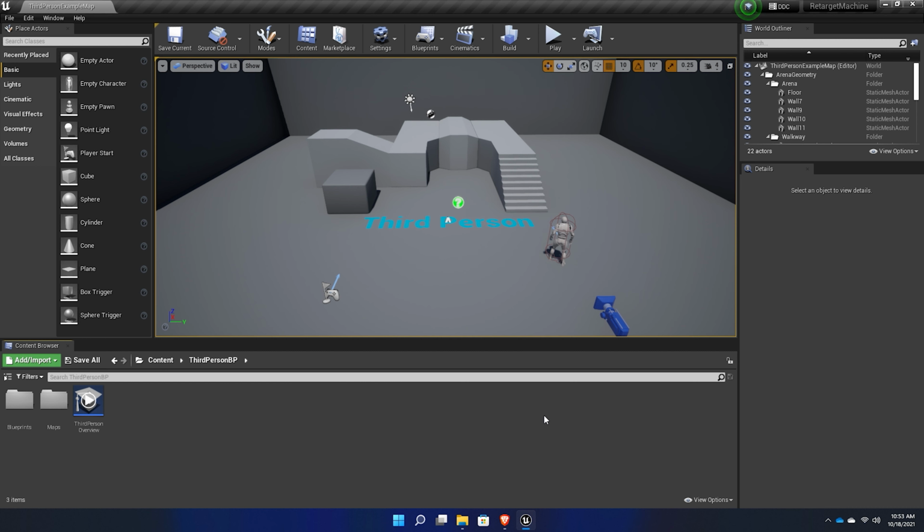Back in the Unreal project, we'll create three folders. The first folder we'll create is the folder named Mixamo. The second folder we'll create is the folder named man underscore retargets. And the third folder we'll create is named meta underscore retargets.